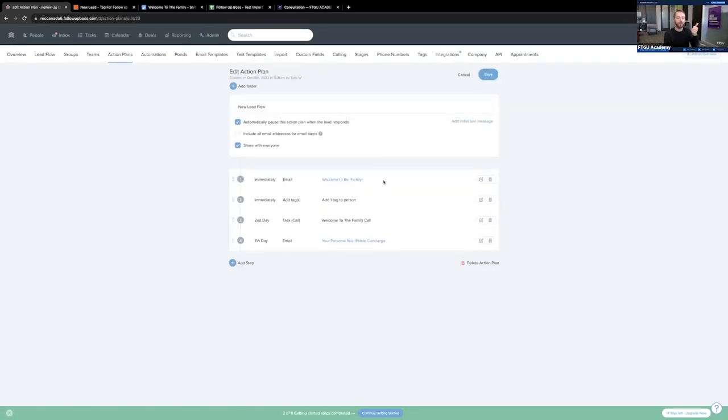They get an email welcoming them to the family. A tag is added, which is bulk list, but we can also do that through Zapier. A welcome to the family call task is created for you 24 hours after. And lastly, a value email is sent to the lead. I would definitely recommend everyone try to add this automation to your database.